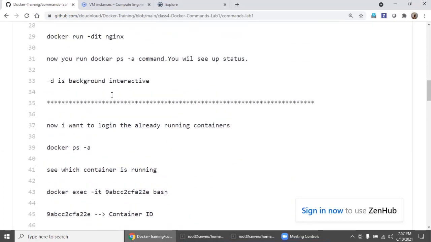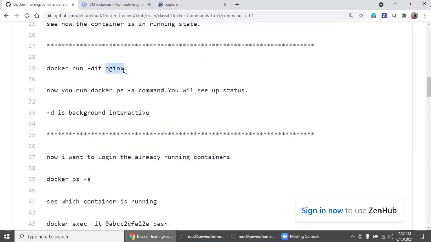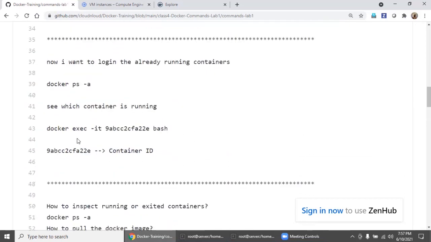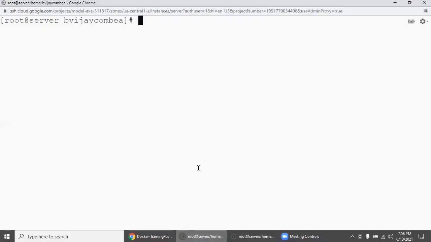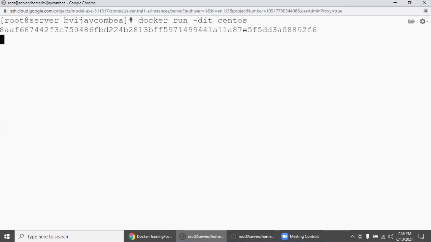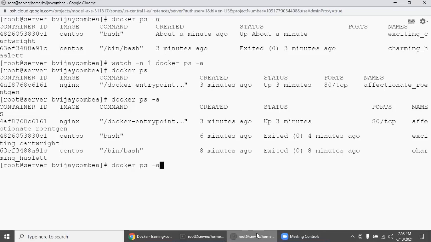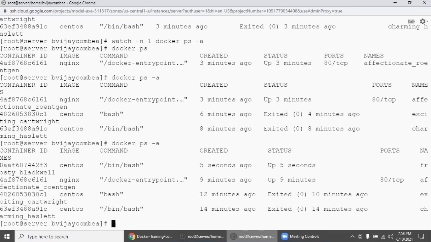See here, there is a background. Instead of Nginx, we will try with CentOS, and we will go inside and run the ping command. Let's see what happened. So copy this, go here, and instead of Nginx, we will go with CentOS. Okay, now go here. Can we run ps -a? So CentOS is running in the backend.